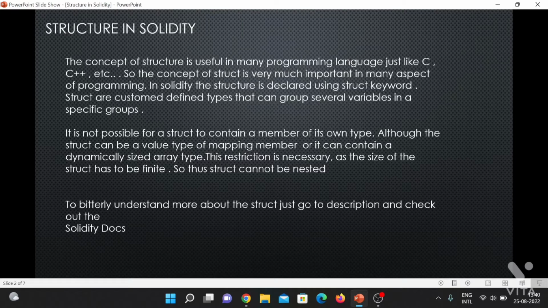This restriction is necessary as the size of a struct has to be finite. It cannot be infinite. So the struct cannot be nested.